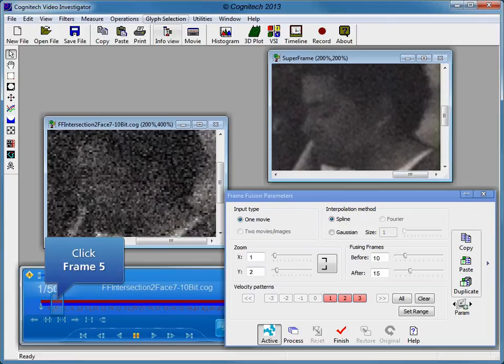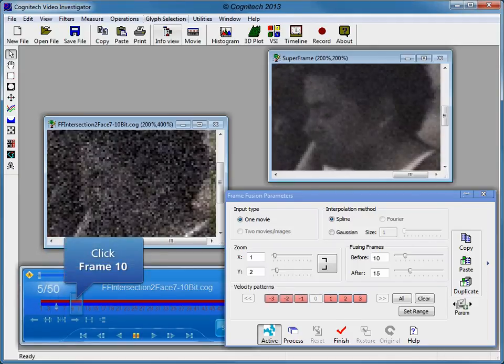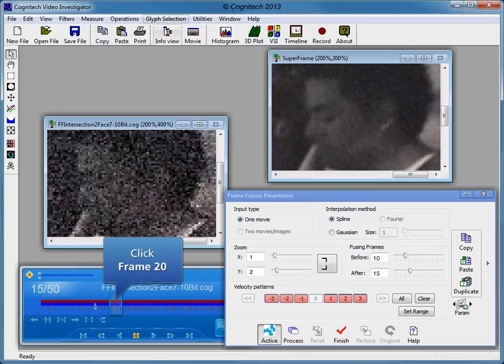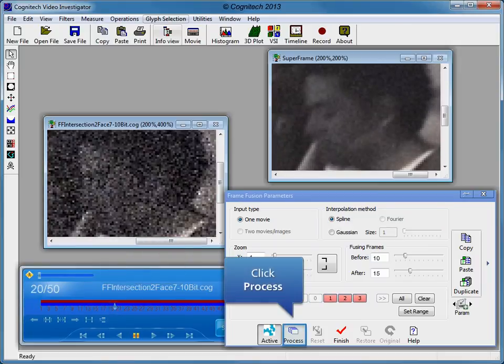Click frame 5 to see what frame 5 looks like. Click frame 10. Click frame 15. Click frame 20. The same parameters have now been applied to all frames in the video. Click Process to apply FrameFusion to the video.